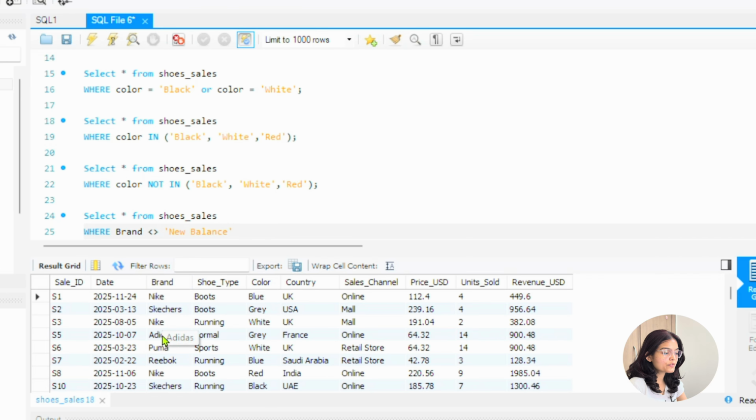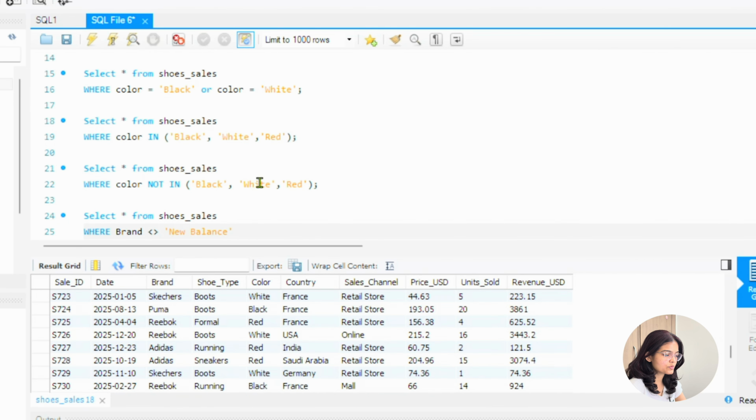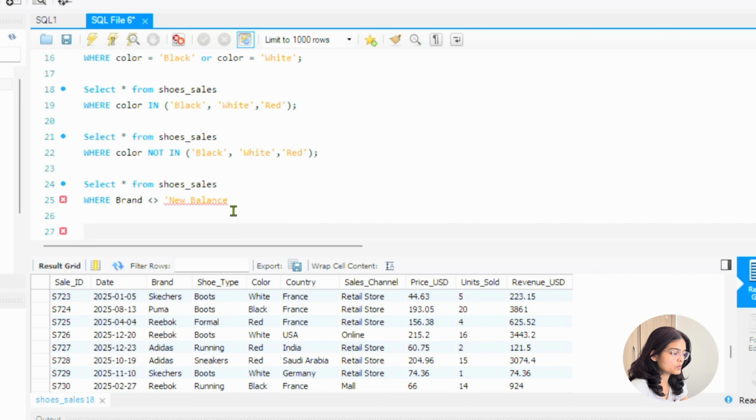And that's it. Now, if you see in brand, you won't see New Balance anywhere. Let's scroll and see. Do you see New Balance anywhere? You don't, because it has excluded New Balance, okay? Now, as I told you, there are two ways of writing not equal to. Let me show you the other way.